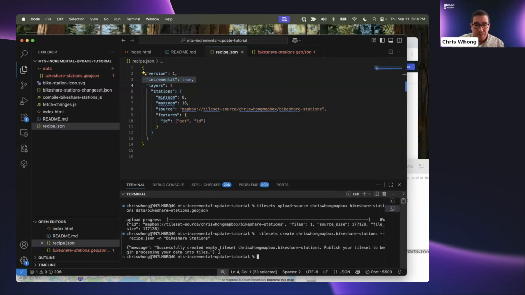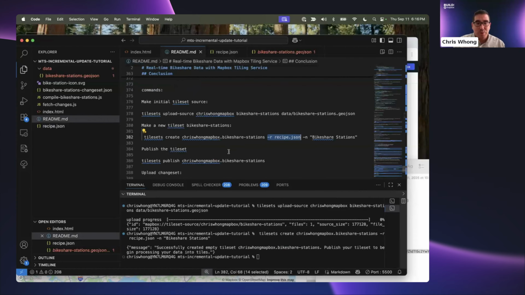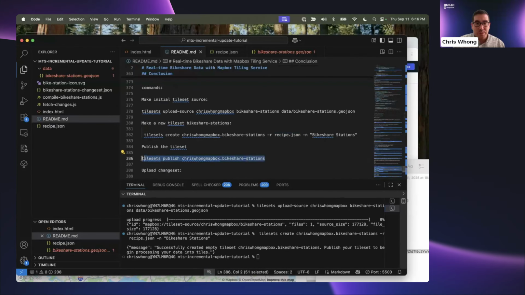Okay, so the log we get in the terminal is "successfully created empty tileset chris-whong.bikeshare-stations." So the tileset is created, but it still doesn't really exist until we publish it. So the next command will be tilesets publish, and all we have to do is name the tileset we want to publish, which already exists, chris-whong.bikeshare-stations.